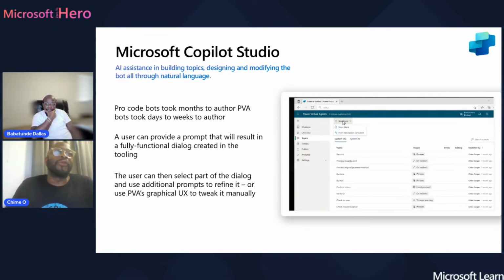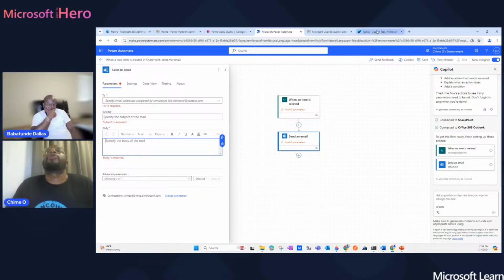What you can see on the screen is that you can now curate your own Microsoft Copilot. It is an AI assistant. You can build out your topics, and you can design and modify your bots just using natural language. Just to quickly show you that as well, because of time, I will go back to my screen and show you.